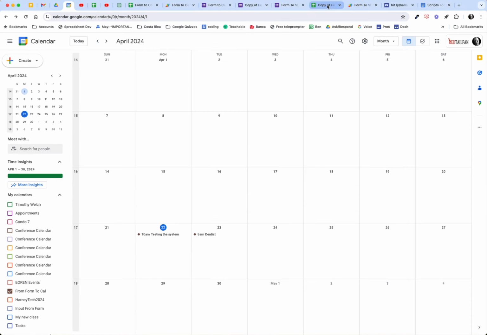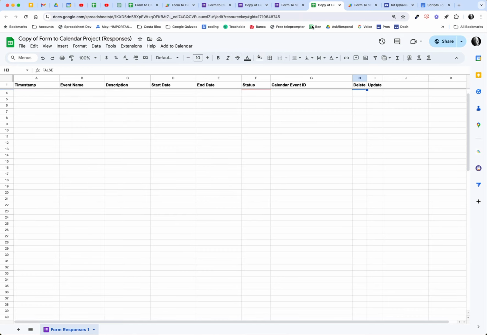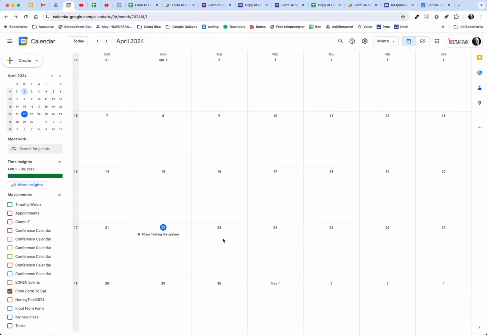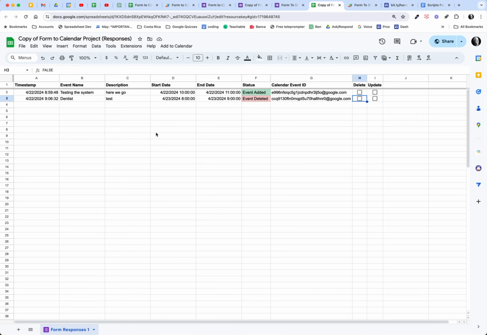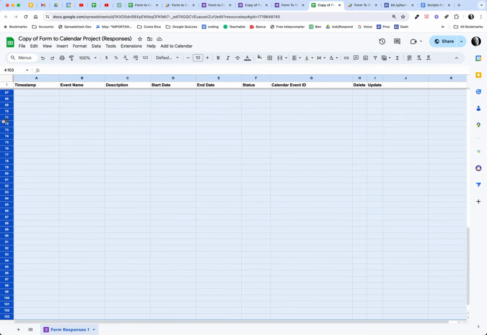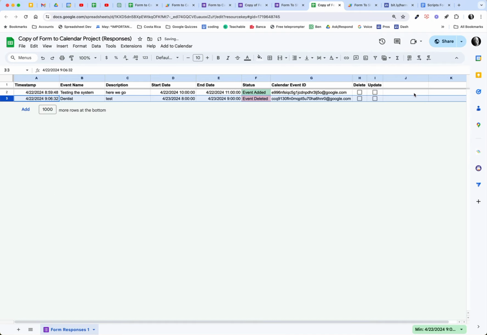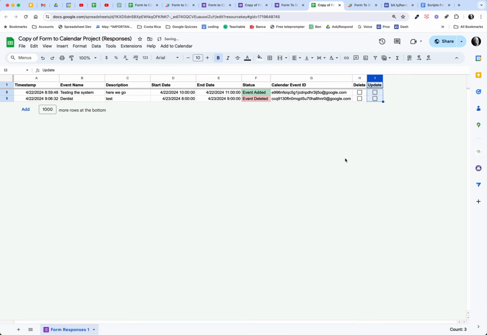So let's check the last thing, and that would be if we wanted to delete an event. So what we would do is select the delete button, add to calendar, delete calendar event. That should change to event deleted. The delete checkbox is gone, and we have removed it from the calendar. So that's the way this functions. I would probably clean this up and get rid of all of these extra rows and delete those extra rows. I would get rid of these extra columns and delete them so that we just have a nice clean sheet.